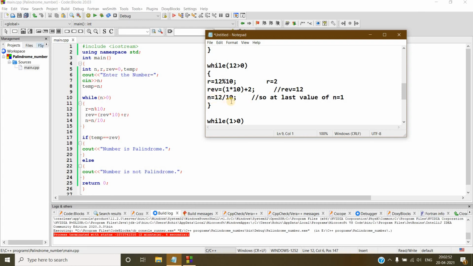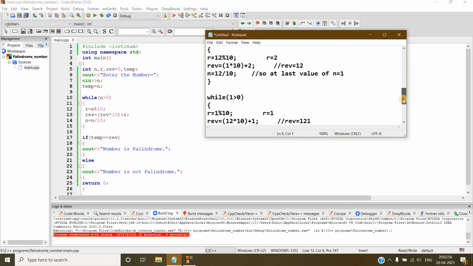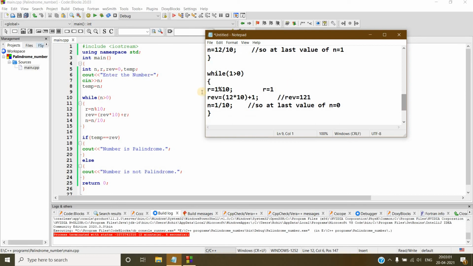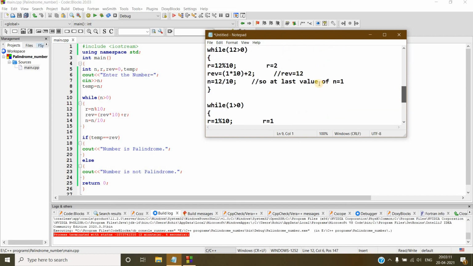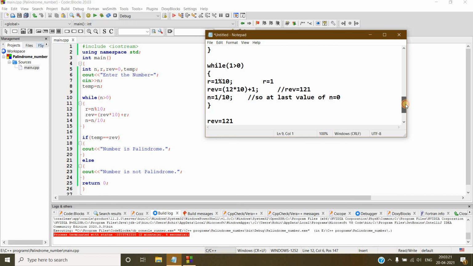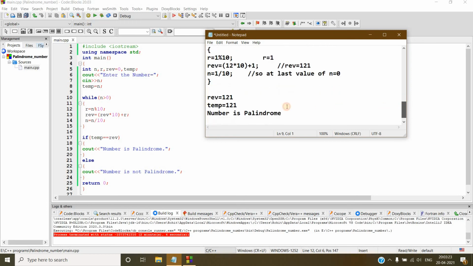n is equal to 12 division 10, which is nothing but 1. So again it checks, is 1 greater than 0? Yes. 1 mod 10 is 1. The reverse value is updated as 121. How did 12 come? Because our previous reverse value is 12, so it takes that value. So 12 into 10 plus 1 is 121. So our condition succeeds, that the given number is equal to the reverse of that number. So that number is a palindrome.